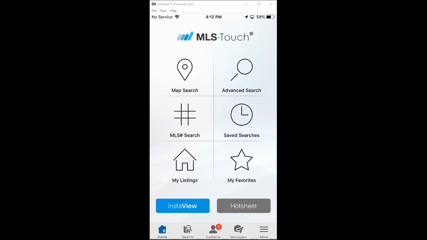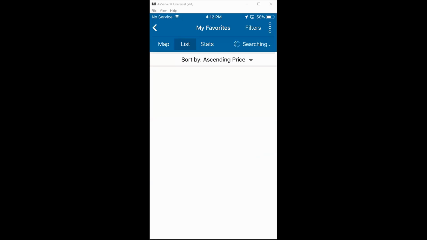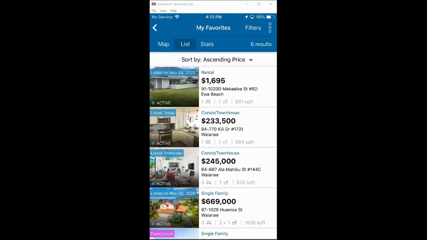So remember, I made you add a property to your favorites earlier. Did everybody do that? If so, let's go to our favorites. So let's go back to the home screen, press the My Favorites button. You should have at least a listing there, if not multiple. And what we're going to do, we're going to send it to ourselves by email. So remember to take action. Where do we go? We go under the action menu in the top right corner. So let's go there right now.